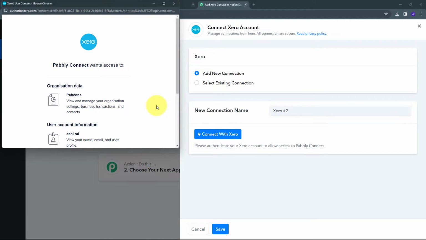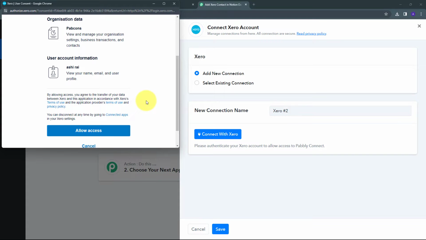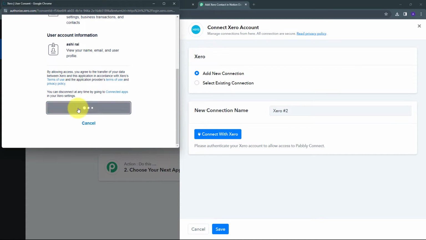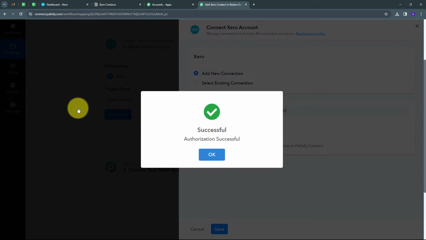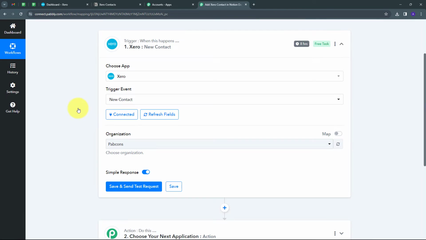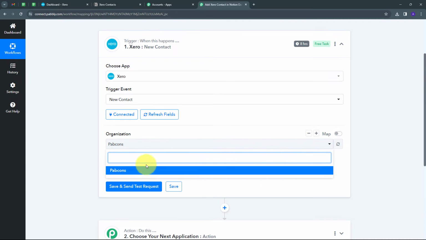So here I have already logged in to my Xero account in my browser. So it has detected that. Now what I need to do is scroll down and click on allow access. And here my connection is successful. Now here I have to select my organization. So I'm going to open this tab and in this tab you will find all the organizations that you have in your Xero account. I only have one, so it is already selected.